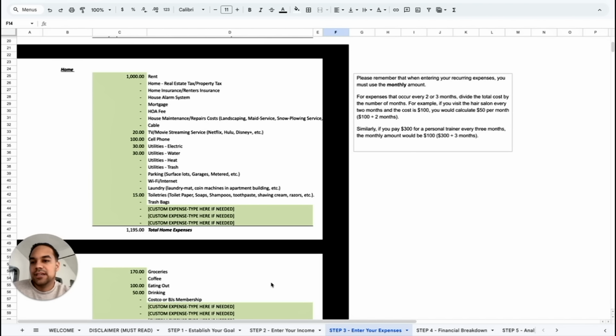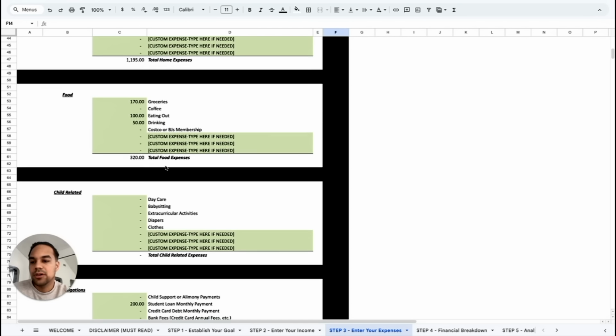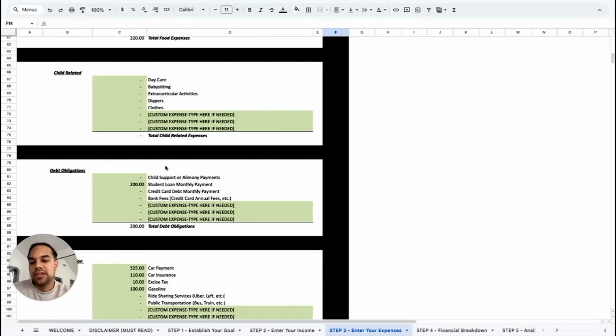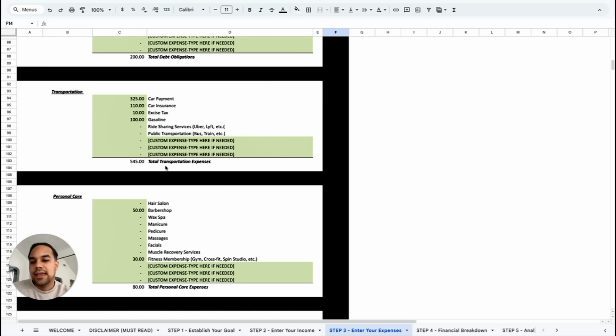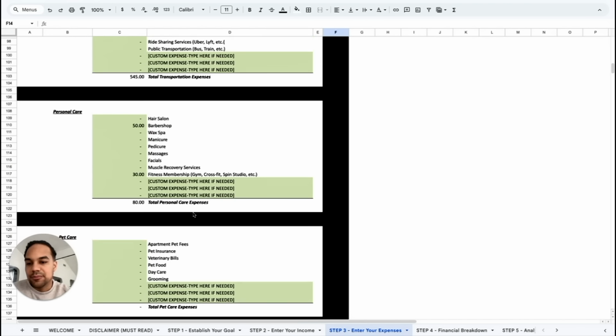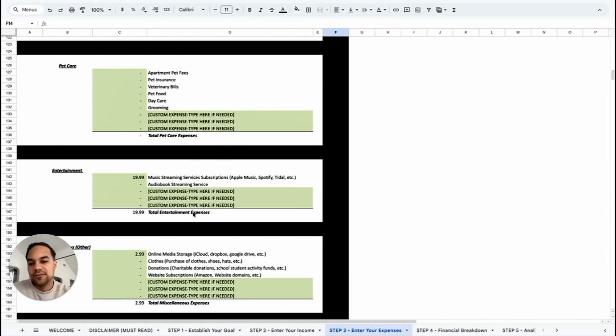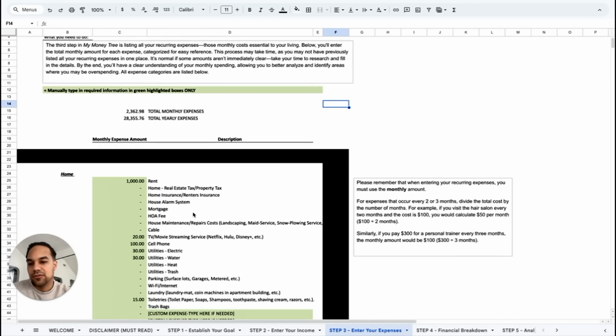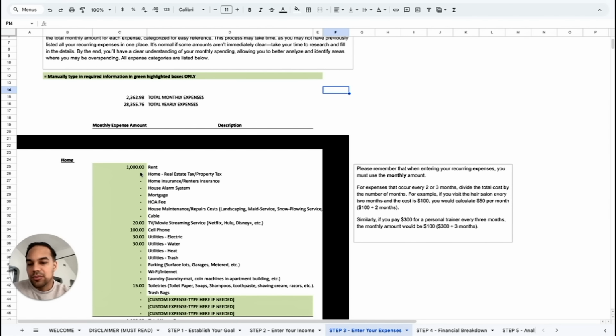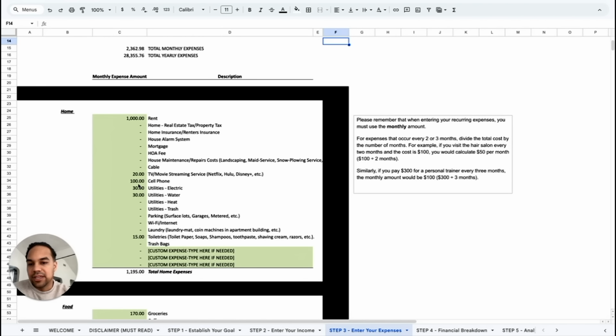Step 3, this is where you'll enter in all your expenses. And in this section, it kind of categorizes home, food, childcare, debt obligations. And this usually takes a little while to put together because a lot of people don't know the cost off the top of their head. So you'll want to enter in the monthly cost for each of these things. And just for an example, it could be rent, like a streaming service like a Netflix, your cell phone, utilities.